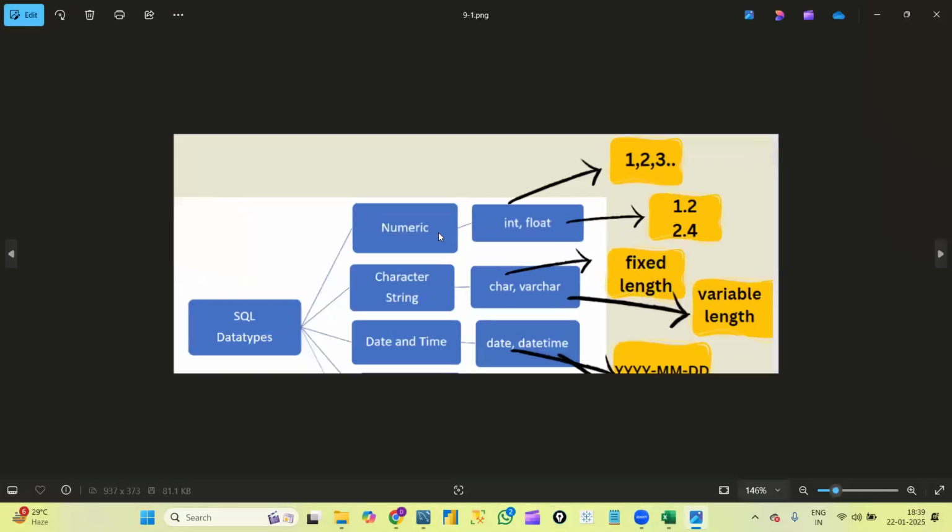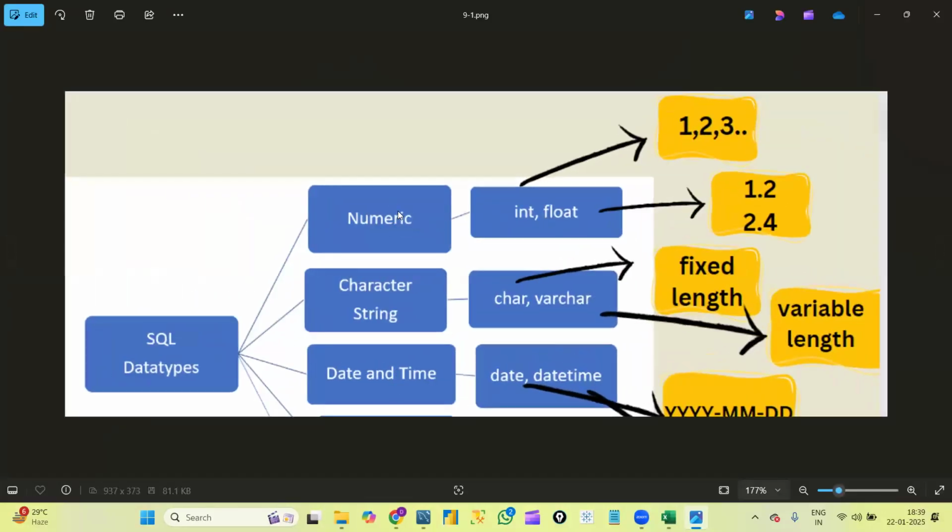You can see mainly we will use these three data types. One is numerical data type, character or string data type, date and time data type. Again, numerical data type, I said it is further divided into two types, int and float. Basically we'll use these terms to define the numerical data type.